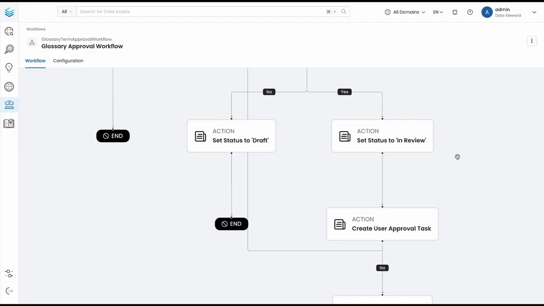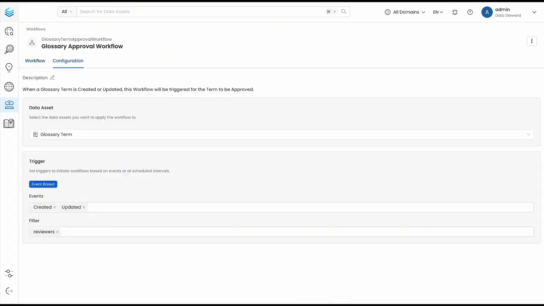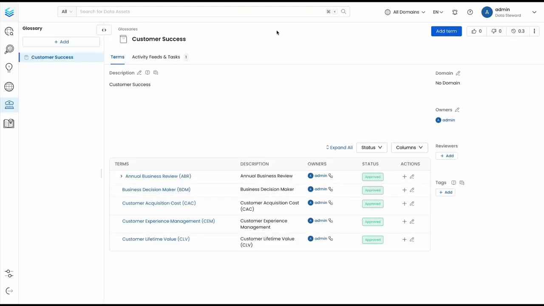Finally, the reviewers will be able to either accept or reject the term. If we now check the Configuration tab, we can see more information about the workflow. It is based on Glossary terms, and it is triggered when both terms are created and when they are updated. This means that now, any changes to a Glossary term will trigger this process, moving the term back to a draft or review state when necessary.